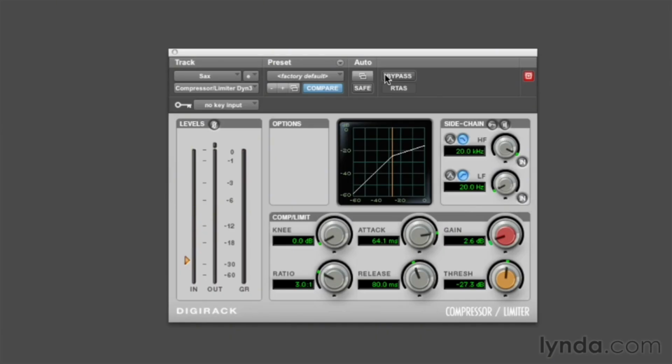Last thing we want to do is set the gain. And the way we do that is we bypass the compressor. And then what we'll do is compare the level of the bypassed compressor to when the compressor is in the circuit.